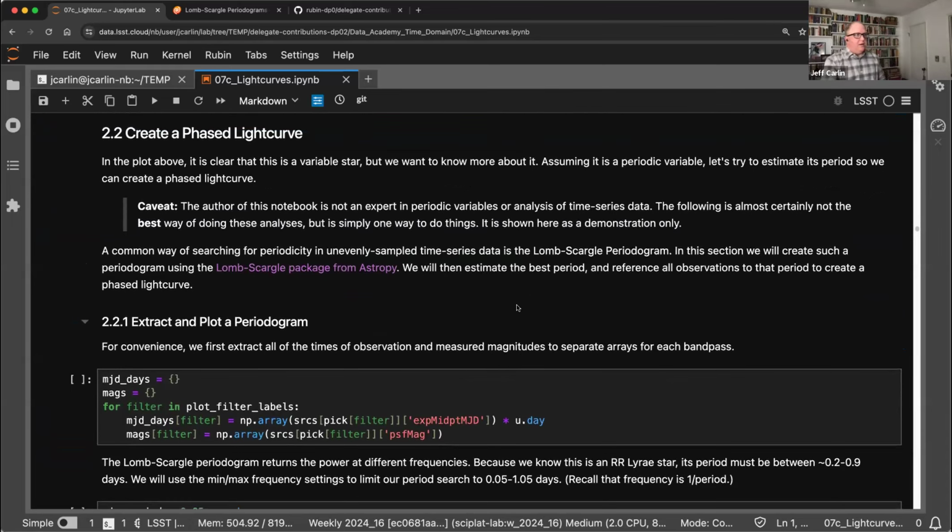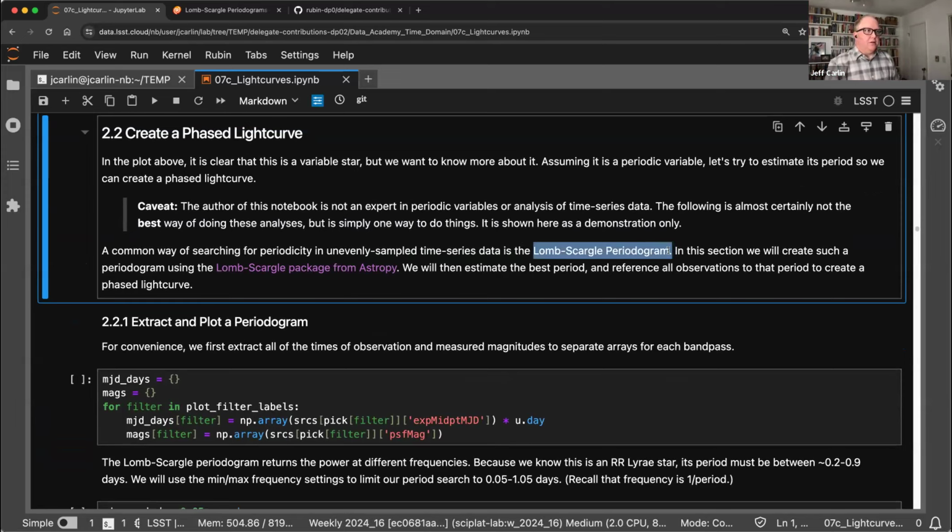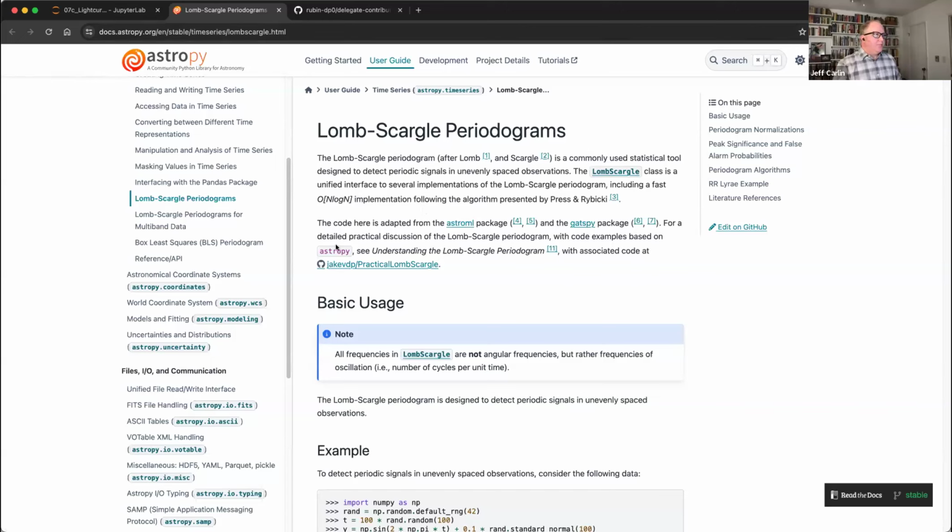And so that's basically called, once you identify the period of its pulsation, you can put each measurement into phase. So we're going to create a phased light curve. A common way to do this is to use this thing called a Lomb-Scargle periodogram. The link to the Astropy version of that is given here. It'll take you to this. And it's basically a statistical tool that identifies periodic signals, if there are any, in a time series data set. And you can read more about it here and in the original paper by Lomb and Scargle.